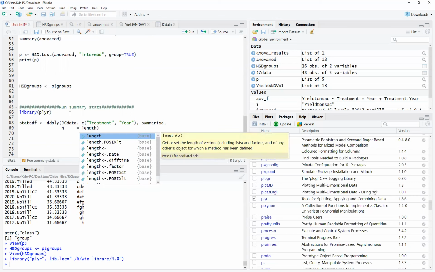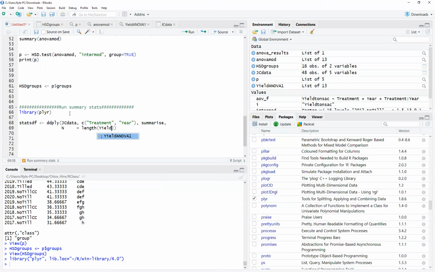Is length, yield, tons per acre. And we're going to copy and paste this and save ourselves a little bit of time. Whoops, forgot my commas. And the last one won't. So we're going to do N as a length.